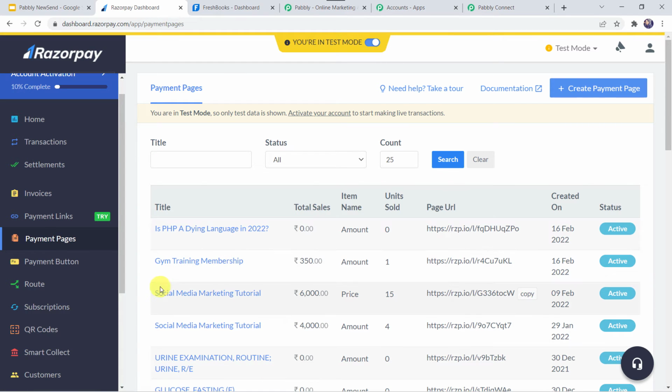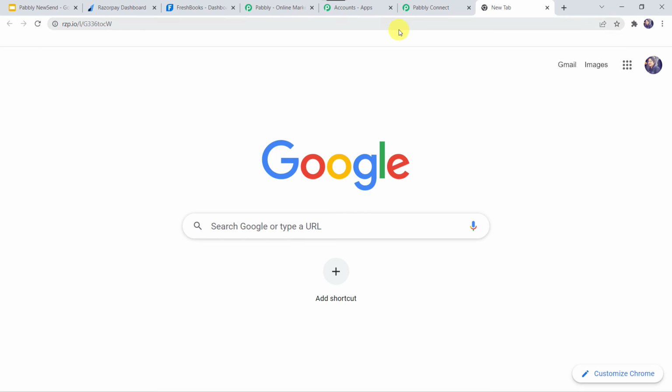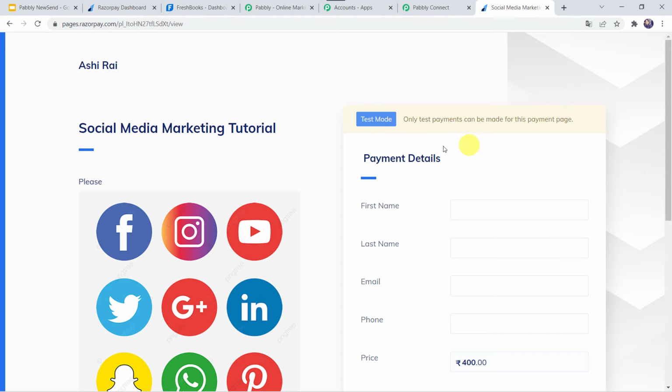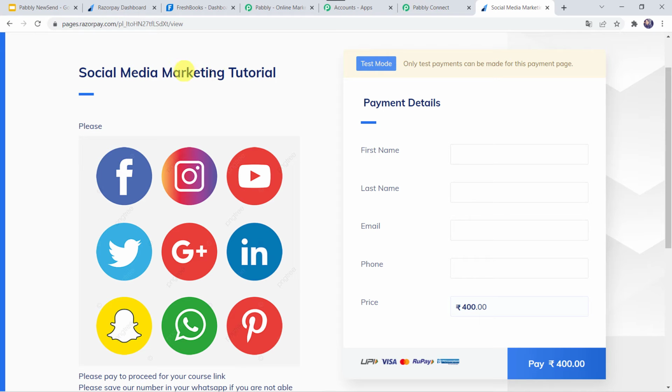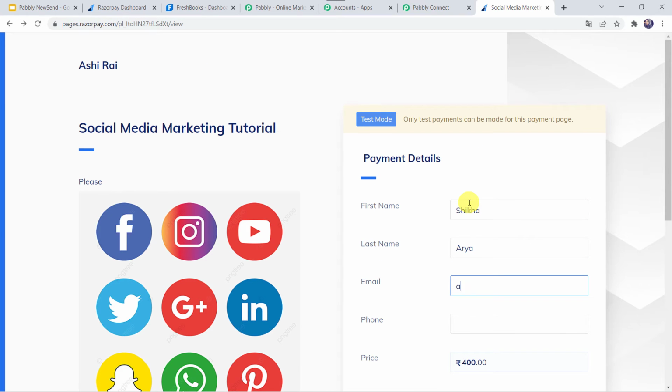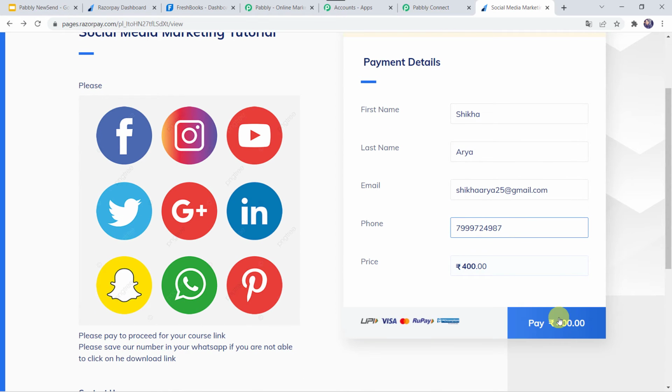So here we are using social media marketing tutorial. So I'm just going to copy the URL and I'll open it in a new tab over here. Okay, and we are going to make a payment for the social media marketing tutorial over here. I'm giving the first name as Shikha, last name as Arya, email address as shikhaarya25@gmail.com. I'm adding the phone number over here. Okay, the price as 400 rupees. Let's click on pay.